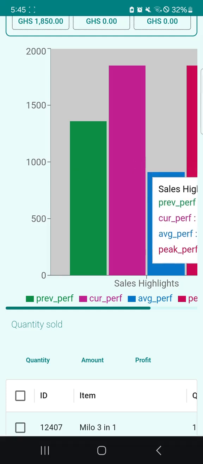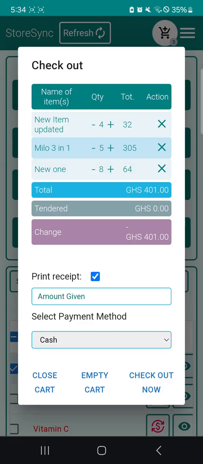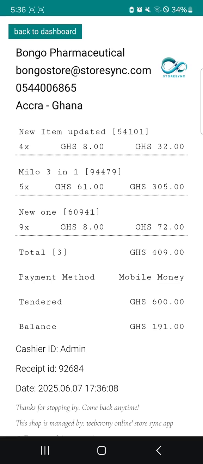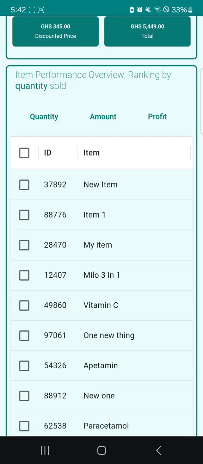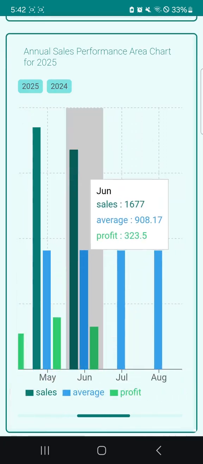StoreSync gives you comprehensive monthly insights and business summaries, and lets you print receipts for your customers. It's affordable, super easy to use, and works seamlessly on your phone, tablet, or computer. Plus, you get a 30-day free trial to explore everything, at no cost at all.